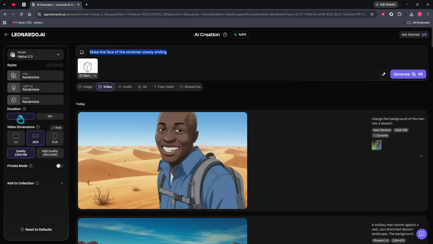Shorter durations are great for quick social style clips, while slightly longer ones can give the motion more room to develop. Then, choose your video dimensions. This is important because it affects how the video fits different platforms or viewing formats, so pick the size that matches your intended use. When everything looks good, click Generate.